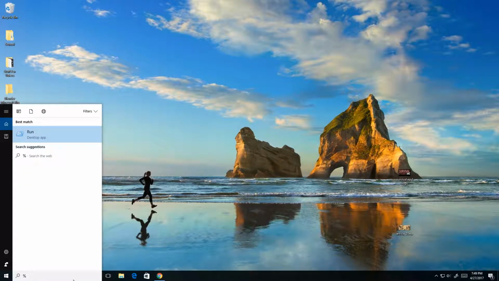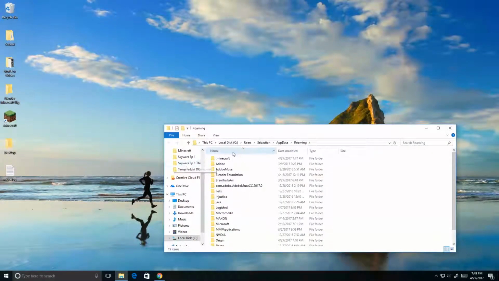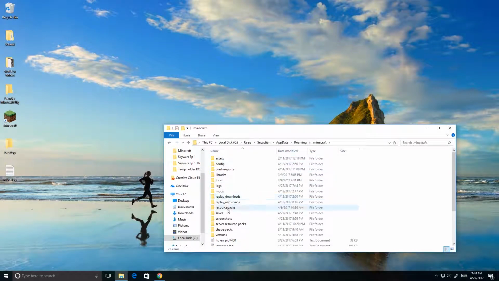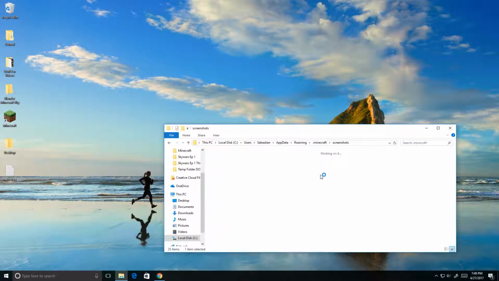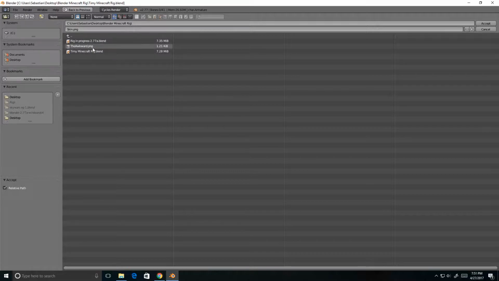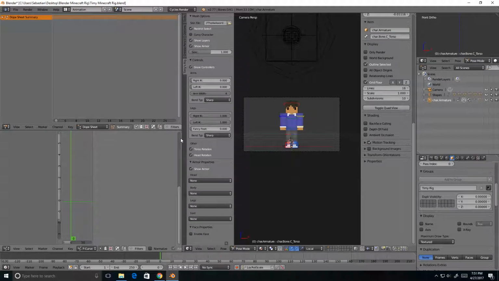If you don't know how to find pictures on Windows, just type in %appdata%. You should be able to find it. But Minecraft screenshots. So once you've got that, just get your skin out, and it will look something like this.